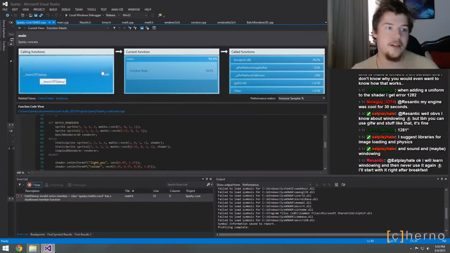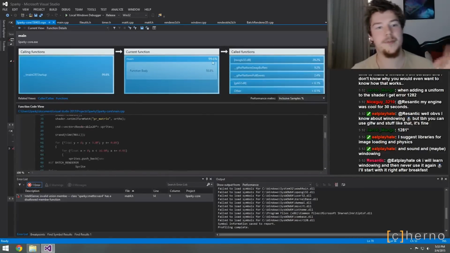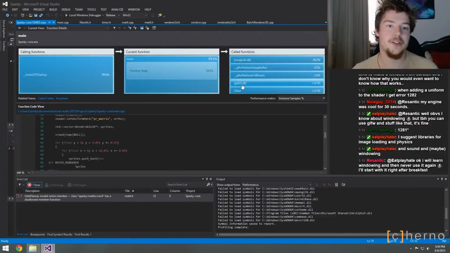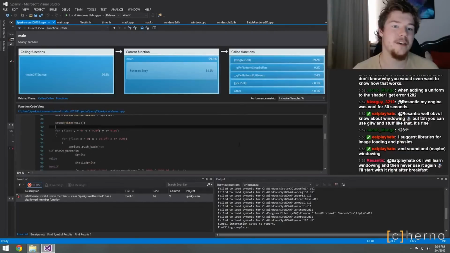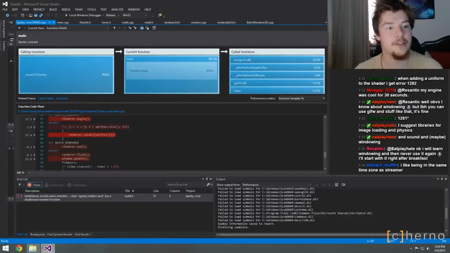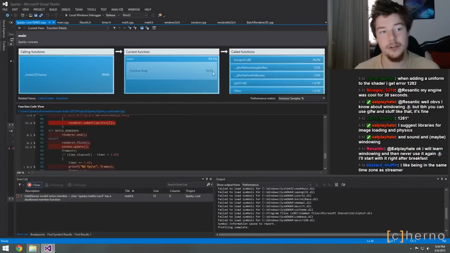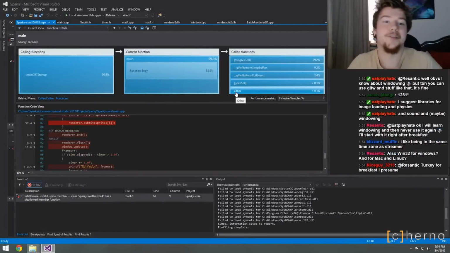This is our startup stuff. This is our main. So we see that the function body itself takes up 58%. But from there, these are the functions that get called. As you can see, you might expect our stuff like renderer.begin or renderer.submit or window.update to get called, but they don't because they've been inlined. So it's a bit difficult, that's why I said it's difficult.